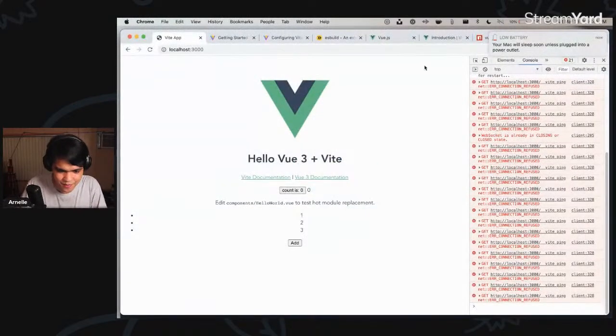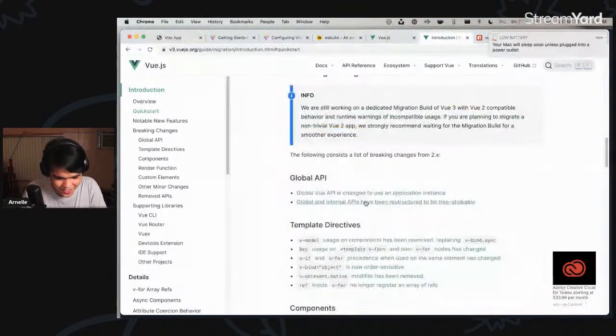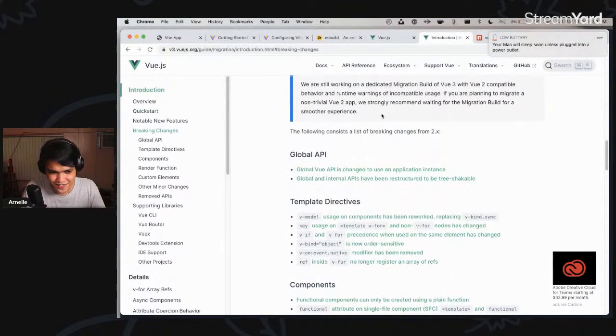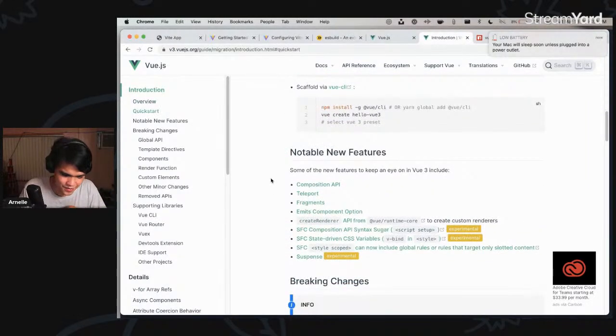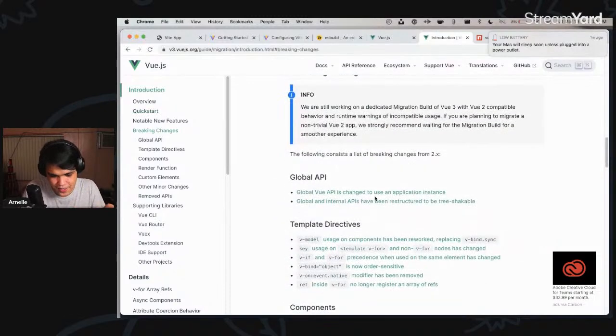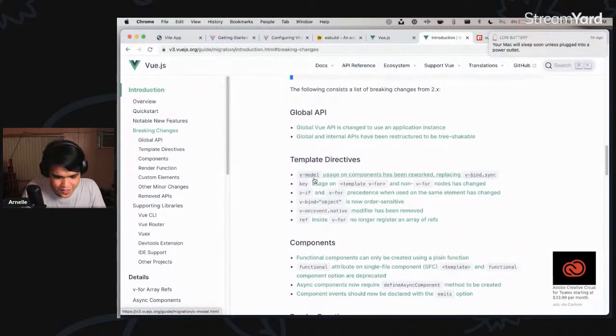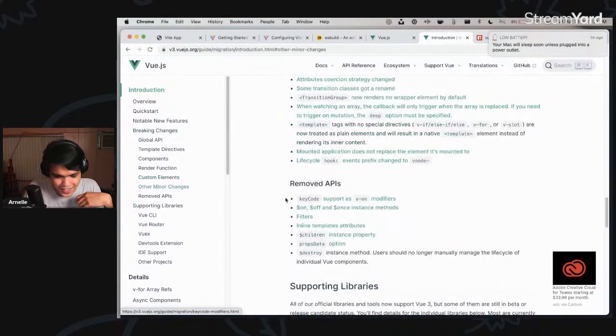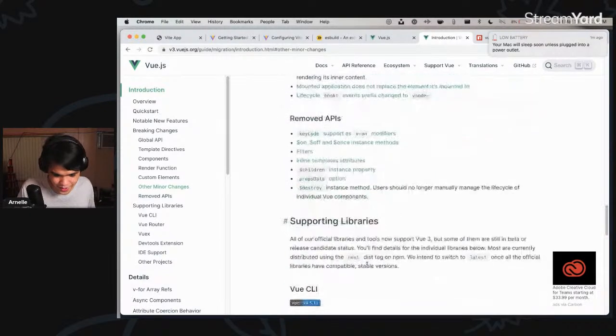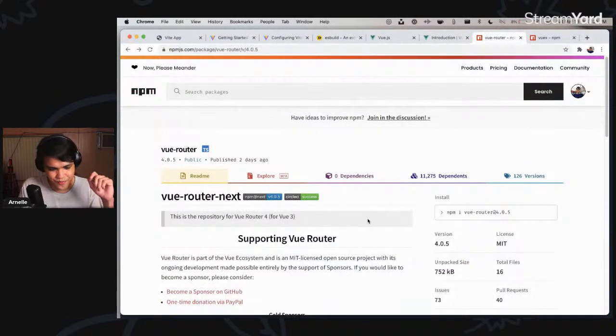And some last things. Again, it's really helpful to check this introduction to V3 page, which summarizes the changes from V2 to V3. So some breaking changes that you have to know about, other minor changes that are maybe just deprecations, and some removed APIs like this. On, off, and once are now removed, so you can't use them anymore. And okay, my laptop is dying.